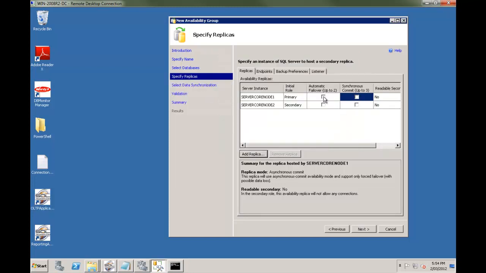For this purpose, I want automatic failover between Server Core Node 1 and Server Core Node 2. It's only possible to have one automatic failover pair, but there can be two synchronous secondaries, or a total of four secondaries participating in the availability group.